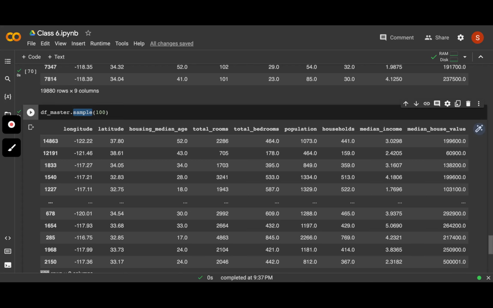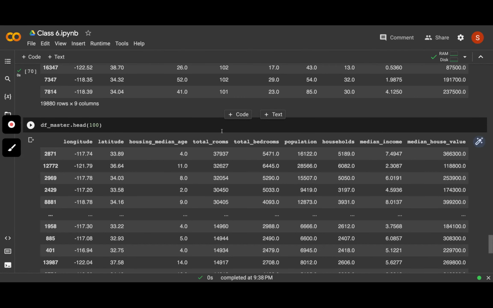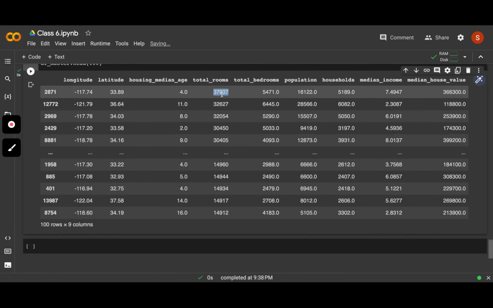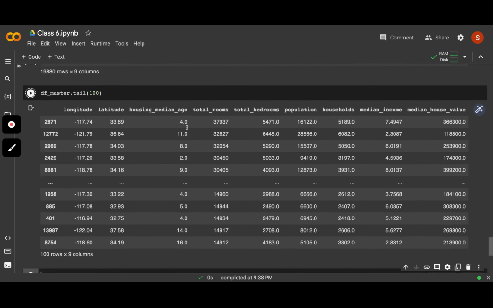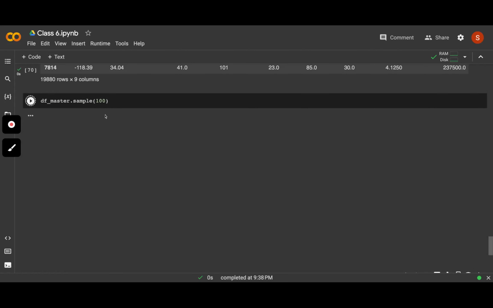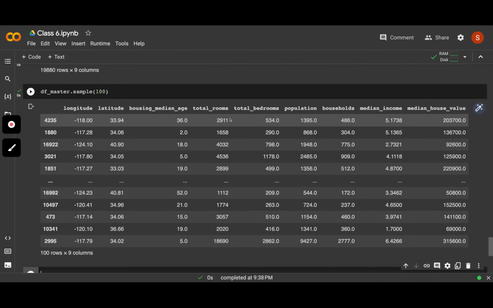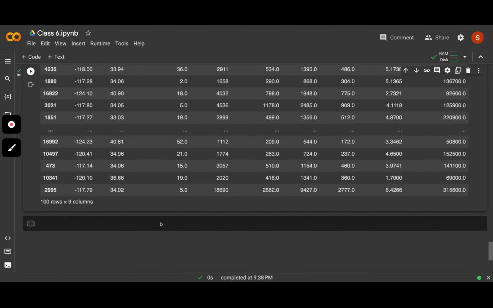Many times, what we need is some random data, we don't need 20,000 records. We just need, let's say, random 100 rows. So if we do head, it will just return the top 100 rows. You see this total room is sorted, which means these are top rows. If you take tail, this will give you the last 100 rows. But using sample, this will give you randomly 100 rows. So you see total room is now not sorted. Randomly it is giving 100 rows. Fine.